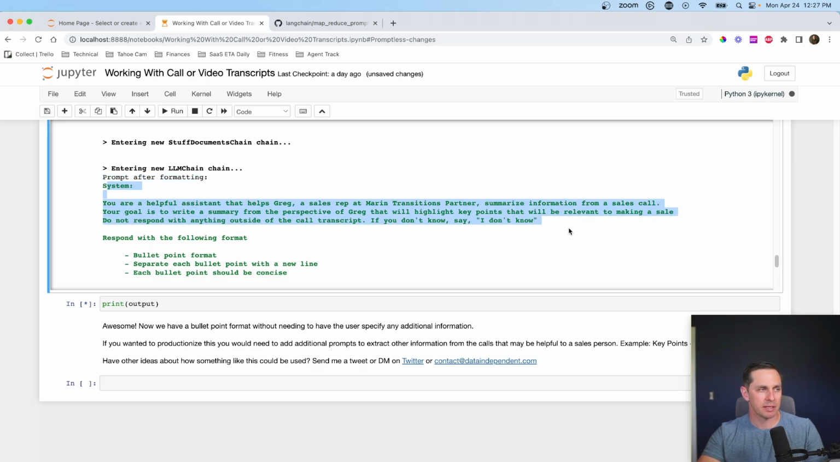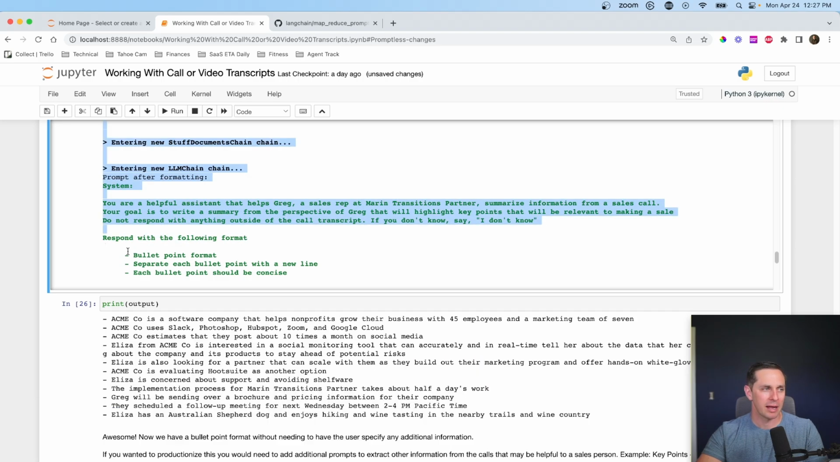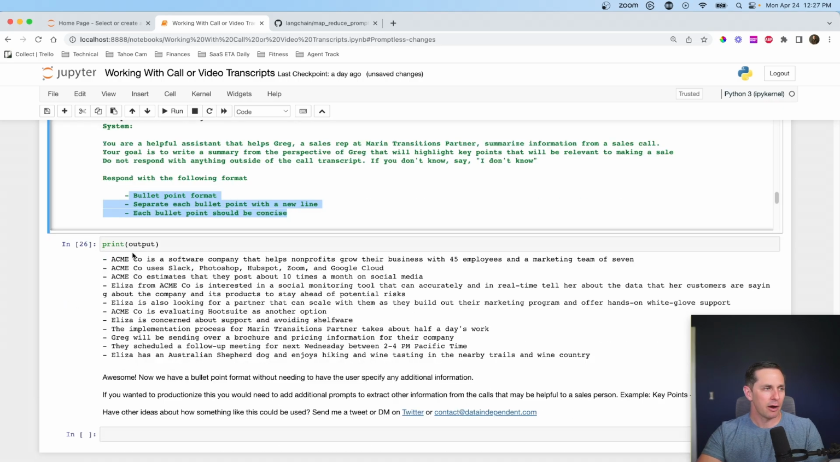And so here's the system message that we had before. But here now it's getting picked up with respond with the following format. And it's selected the bullet points that we had below. Now, if we take a look at the output, that's really cool because now we have bullet point outputs here. So Acmeco is a software company that helps nonprofits grow. Awesome. And we get a bit more detailed information as well.